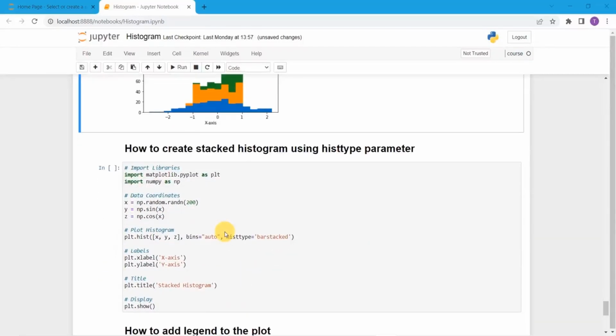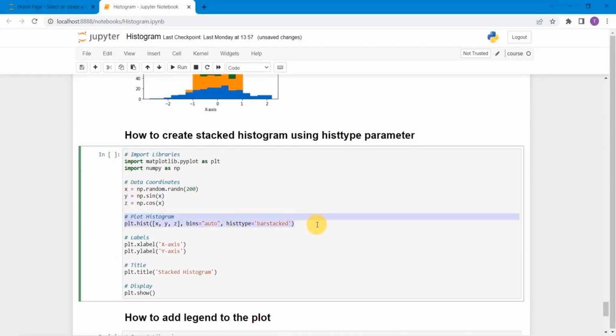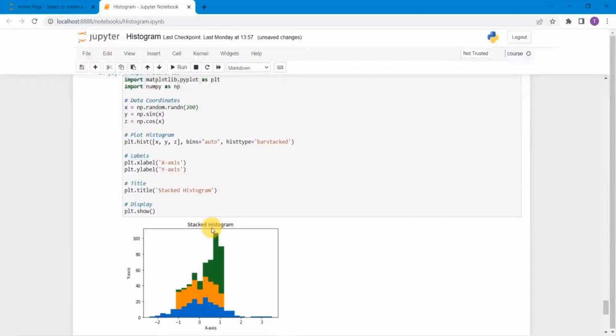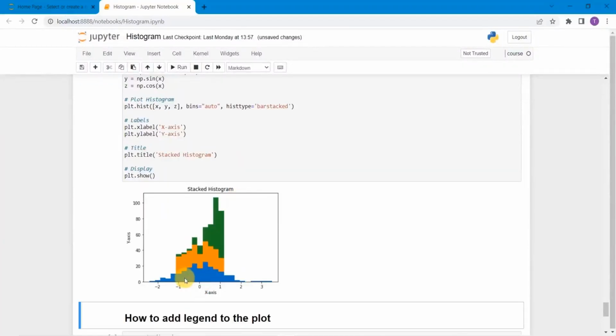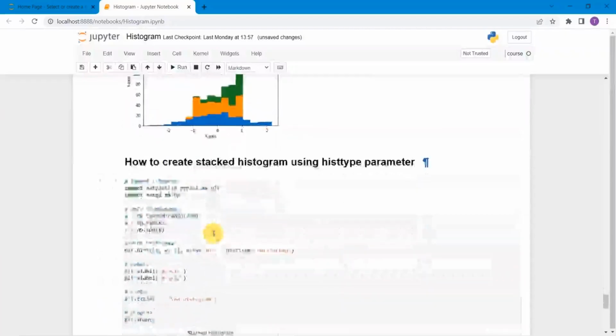Now I told you I will tell you what the hist type barstacked does later. So now I explain this. In this case, I use the hist type parameter and set its value to barstacked. It will also convert the histogram to a stacked histogram. Now I execute this code and you can see that it also creates a stacked histogram. So you can use either method as per your choice.